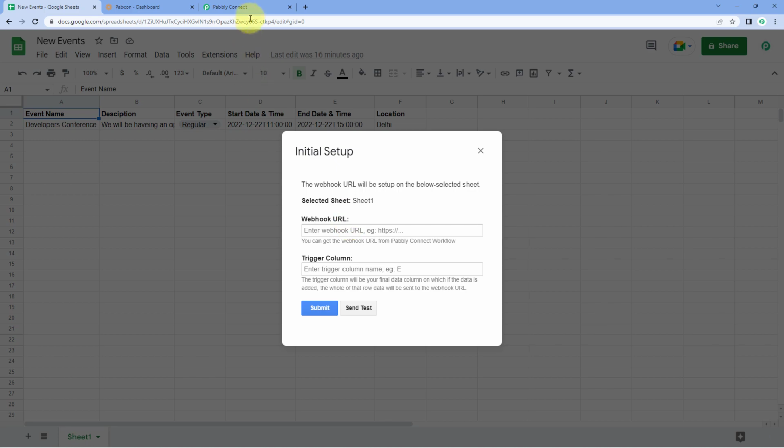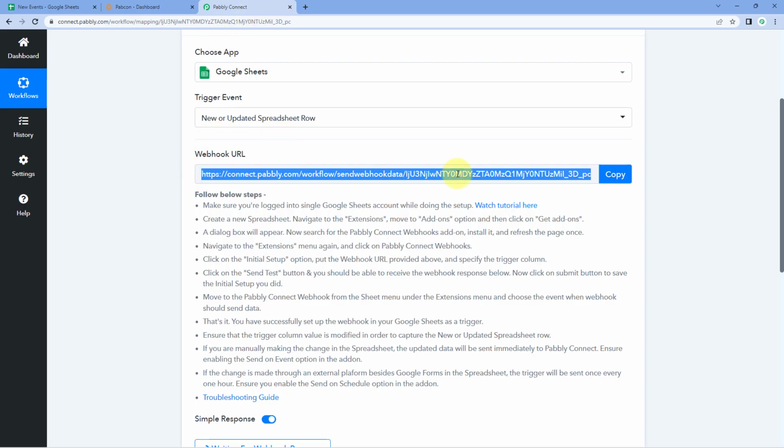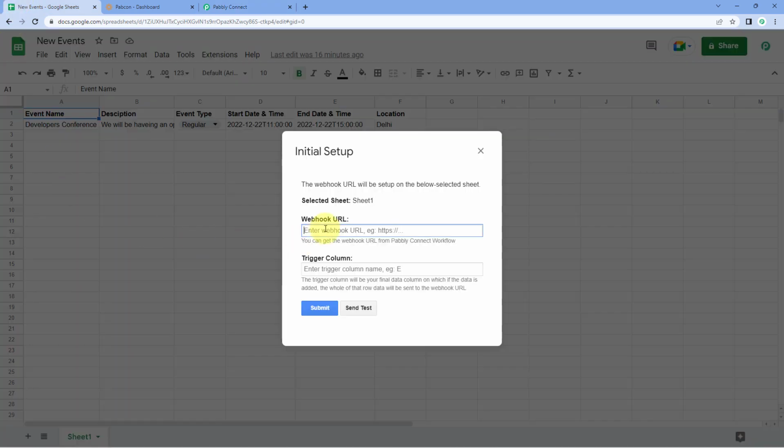Now here in webhook URL, we have to paste the same webhook URL which we have copied from Pabbly Connect. Just copy it from here and paste it over here. And at last, it is asking us for the trigger column. Now here guys, you must be thinking, what is this trigger column? So trigger column is basically the last data entry column of our Google Sheet.